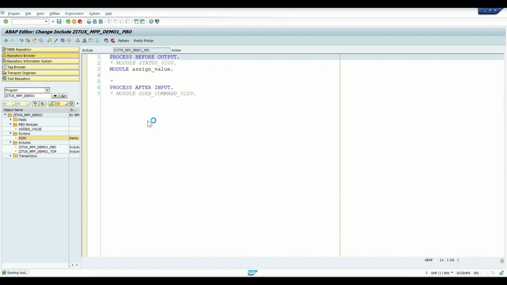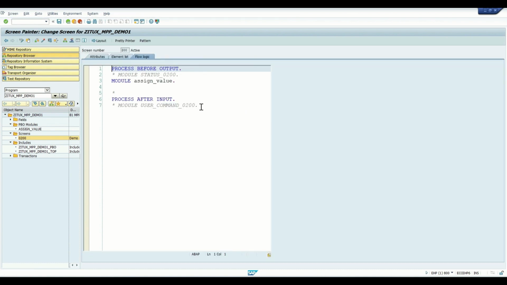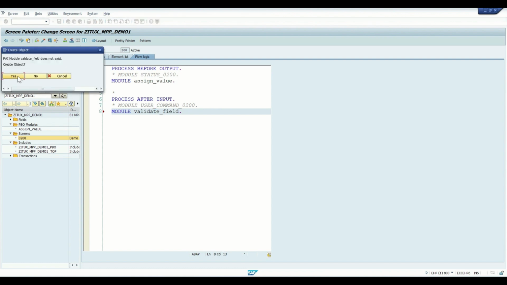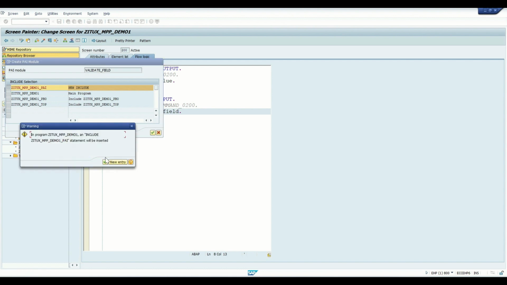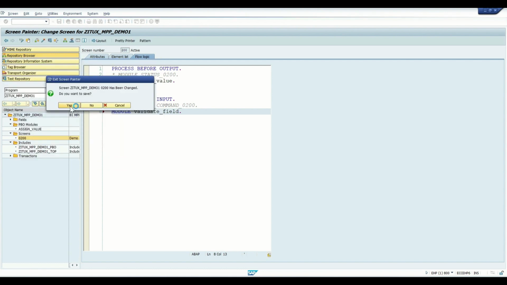Now let us write something in PAI. How do I write it? I'll have a module, such as module validate field, something like this. Double click, say yes, and create one more include for all the PAI modules. So remove this and say PAI, so that all the modules in PAI will be part of this include.